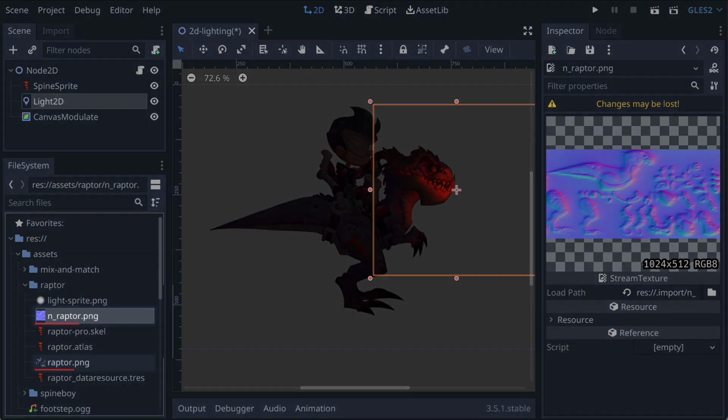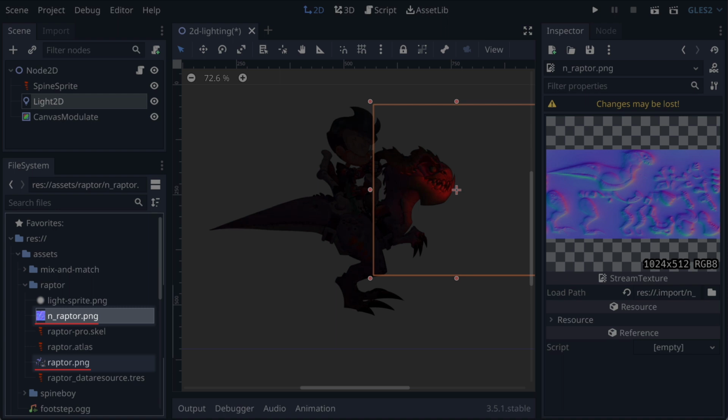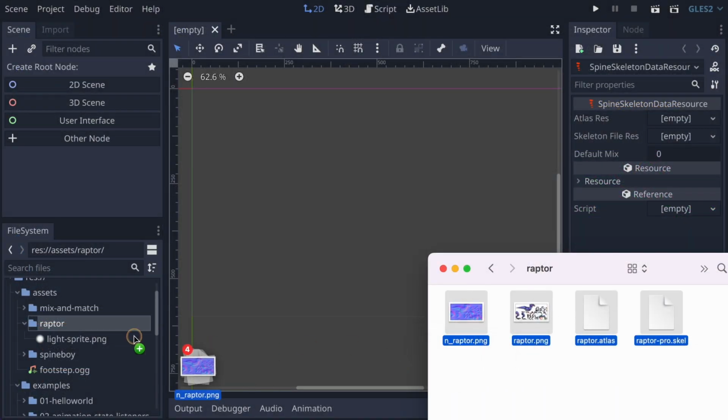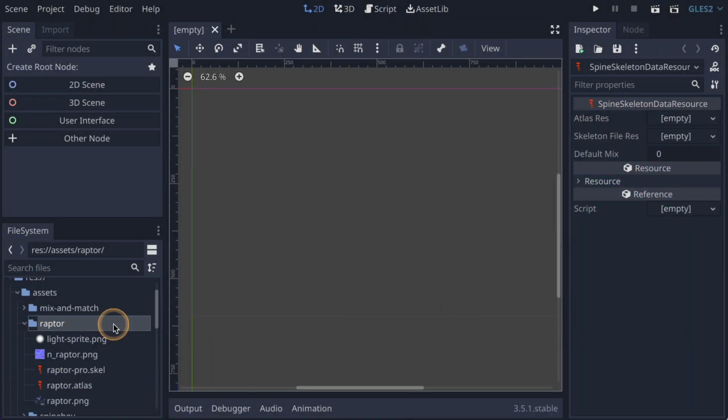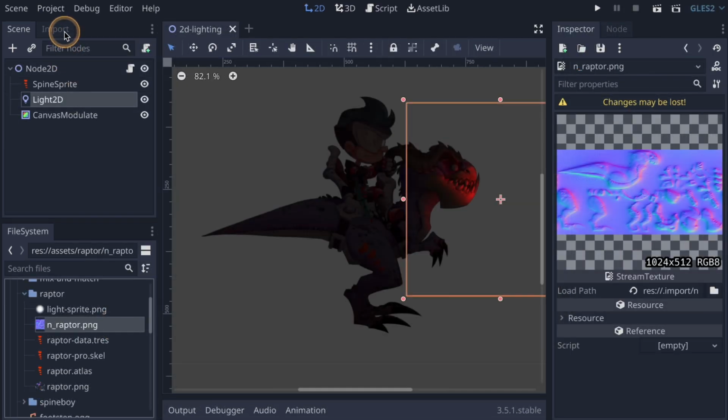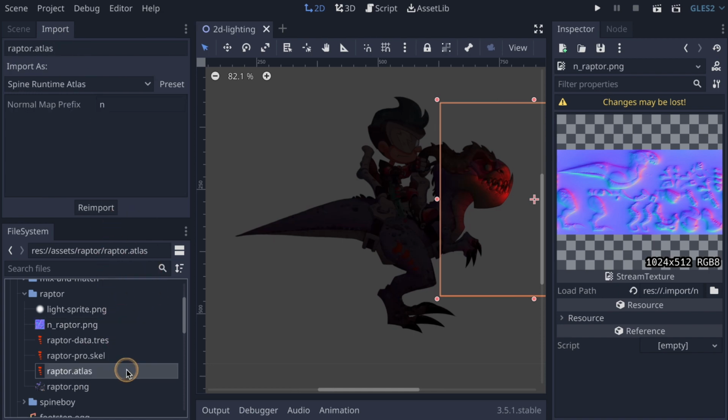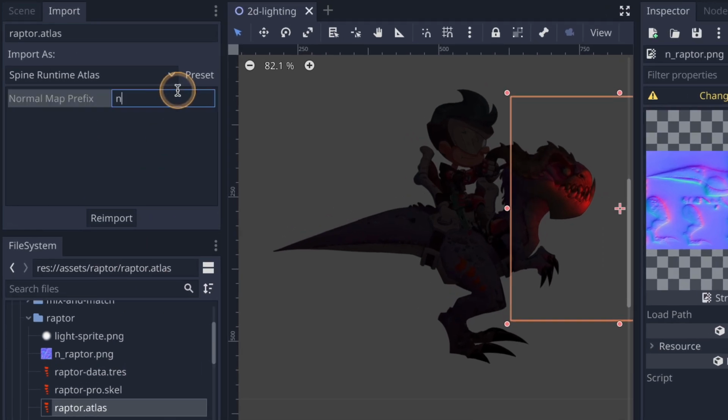The raptor skeleton has a normal map image named n_raptor.png next to raptor.png. Upon importing a texture atlas, spine-godot will try to locate and load normal map images for each texture atlas page image. You can define your own normal map prefix in the import doc when you select the atlas file in the file system doc.